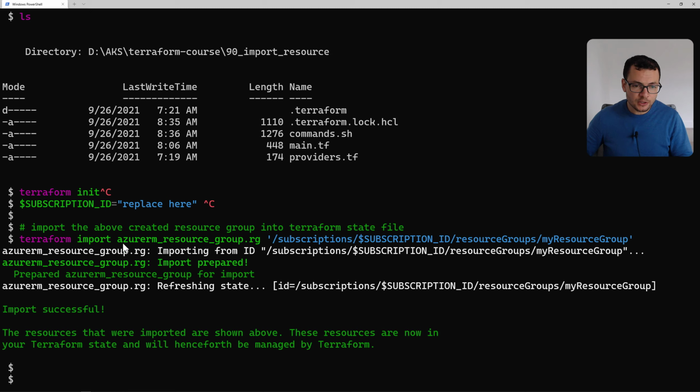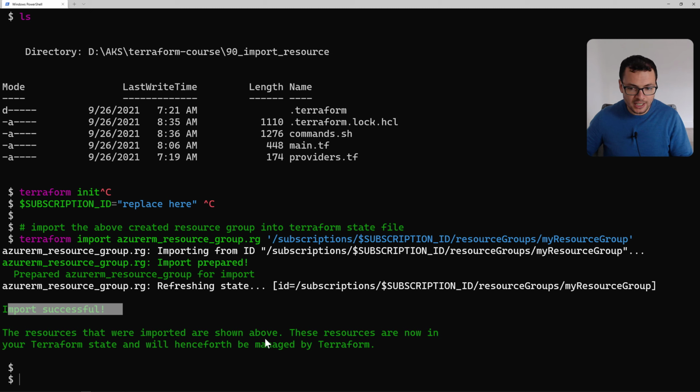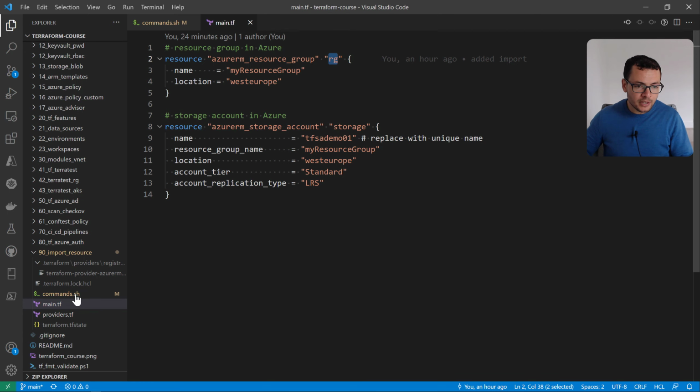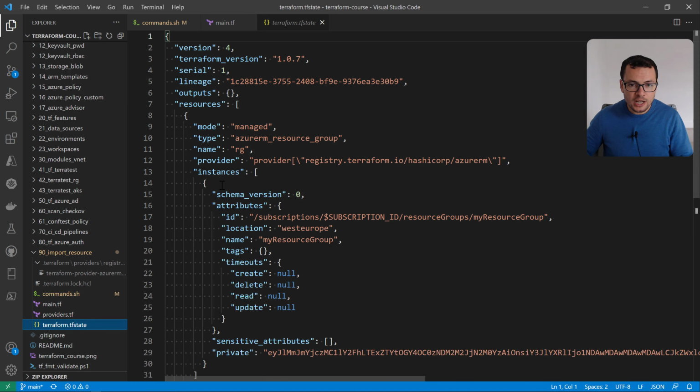Let's give this command a few seconds, where Terraform will go to my Azure API, fetch that resource group in order to get the required information from there, and then it will insert that resource into the TF state file. Once that's done, here it tells me that the resource group was ready for import, and the import was run successfully. So now, if I switch back to the TF state file in my VS Code, here you would see that we have the TF state file, and we have a resource that is of type resource group, and I have the attributes for that resource group, like the subscription ID, location, name, and tags.